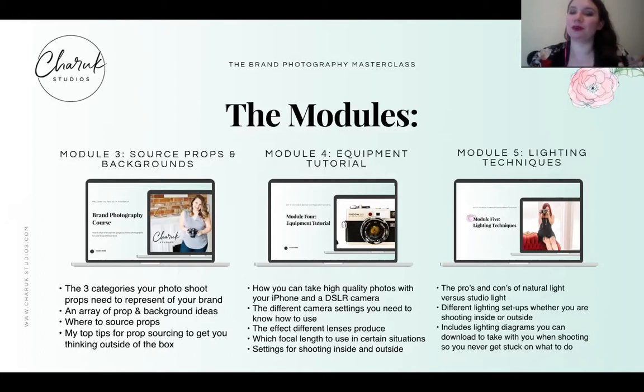Module 4 is all about equipment. So I teach you how you can capture photos with your DSLR camera or a phone. Either work. You don't need to go get a $1,000 camera, thankfully, to apply all these concepts in the course. But I do go over different camera settings you need to know, the different effects lenses produce, which focal length to use in certain situations, and different settings for shooting inside and outside. So again, it's like all the go-to settings that I use on set.